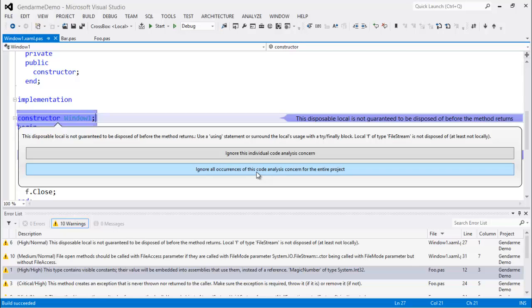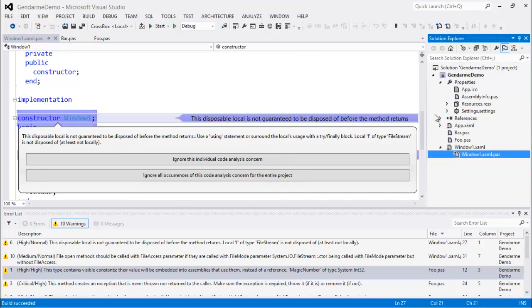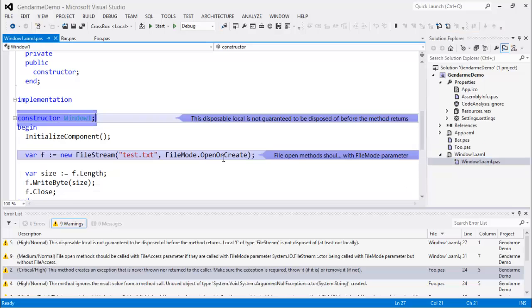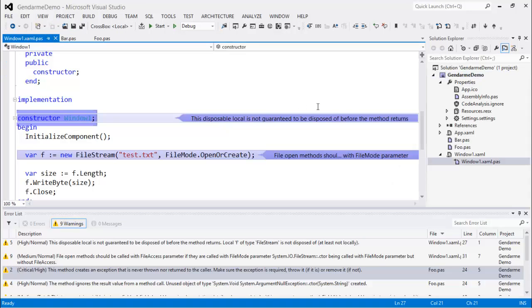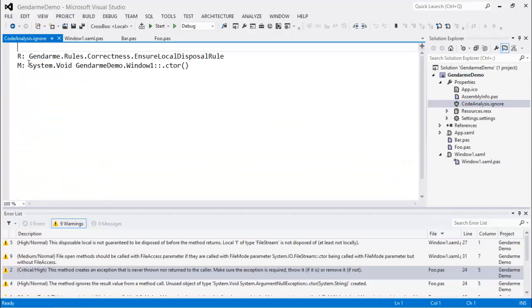So I'm going to bring up my Solution Explorer here. And if you watch over here in the Properties folder, when I click this, you'll see a code analysis ignore file gets added. If I go back into the project properties, we'll see that we've now added that code analysis ignore file in here. And if we go into the code analysis ignore file, we can see that it says this rule, we're ignoring it in this method here. And so that is how it keeps track of where to ignore it. So if you decide later you don't want to ignore it, you can just come in here and remove those two lines, and it will no longer be ignored anymore.